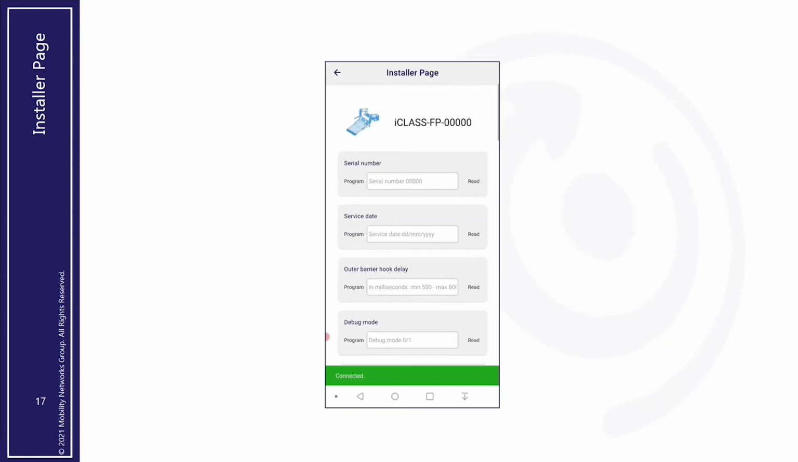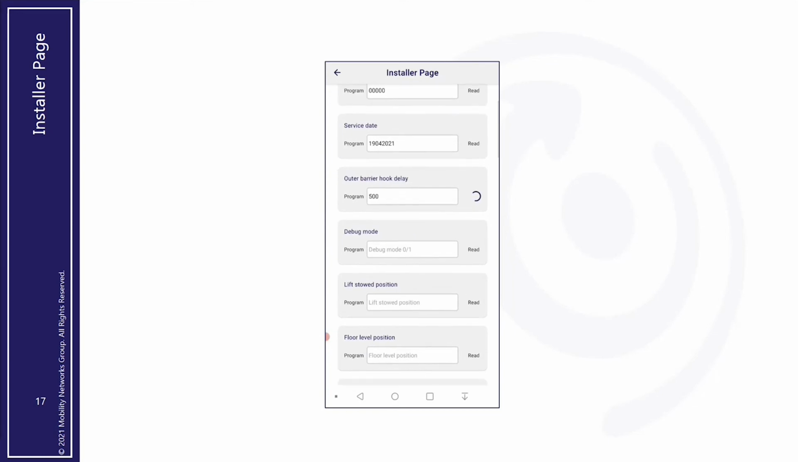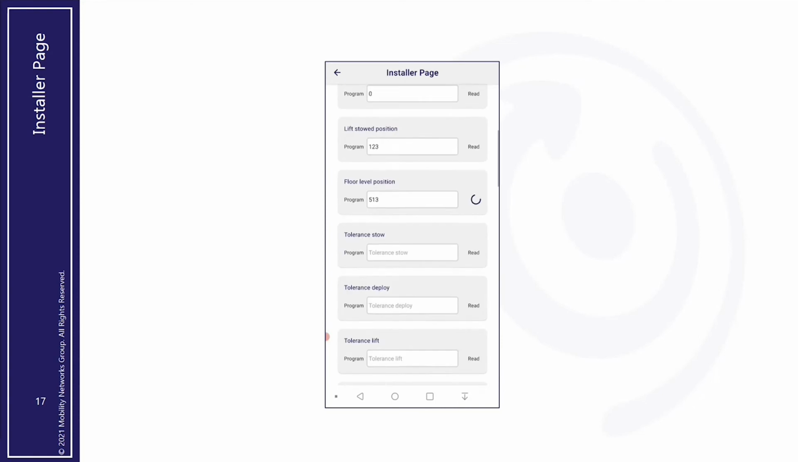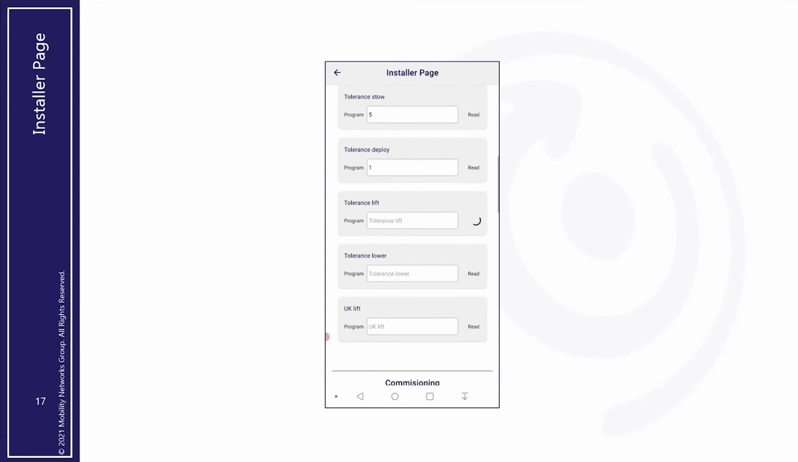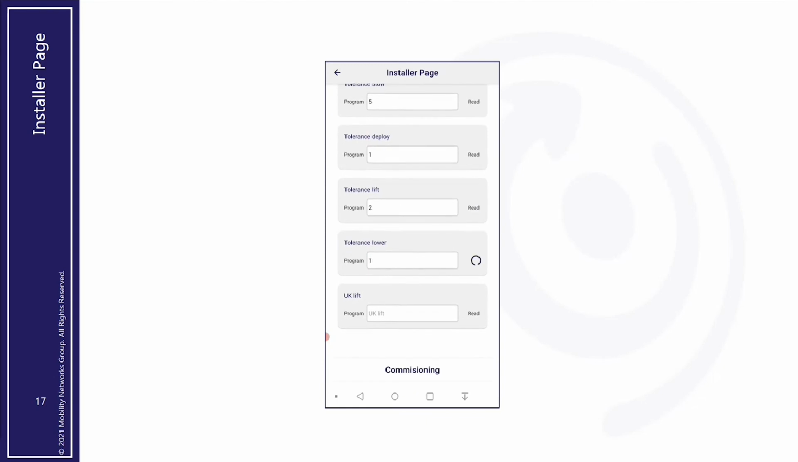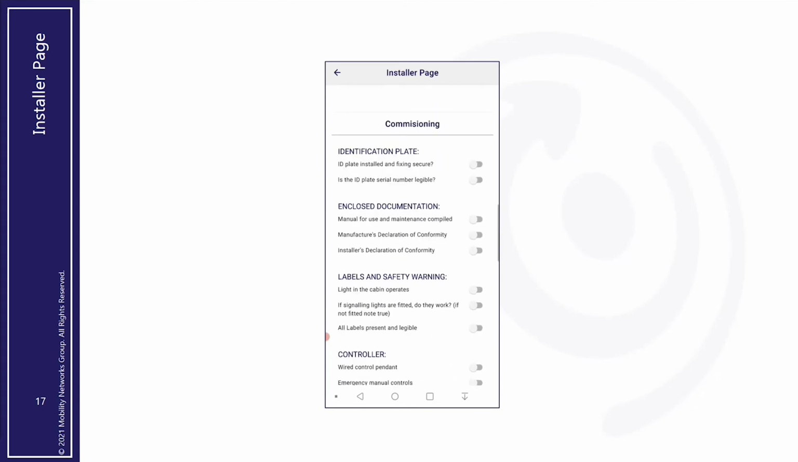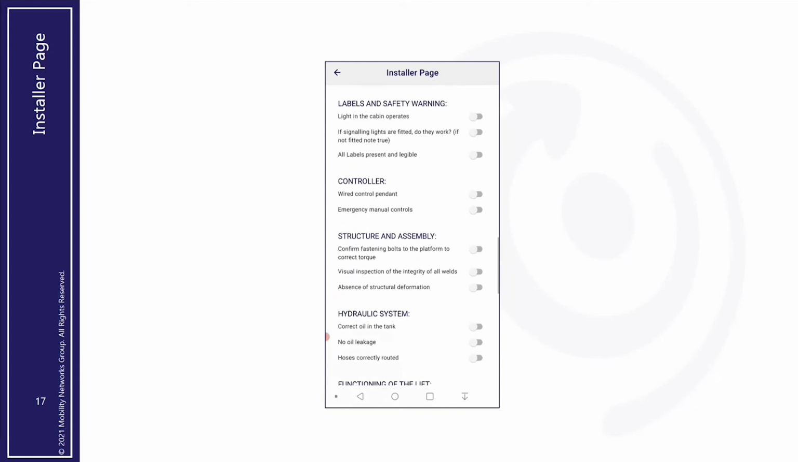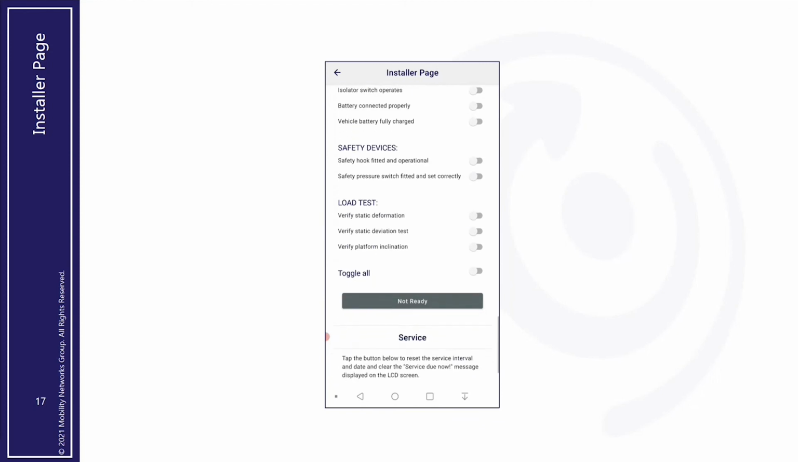In terms of the installer page, a trained technician with the installer role can put the lift in full operation mode only after the commissioning is performed. They can reset the service count and the service date after a major service. They can change the serial number of the ECU, activate new options like a belt, change delays and tolerances, and they have some more options.